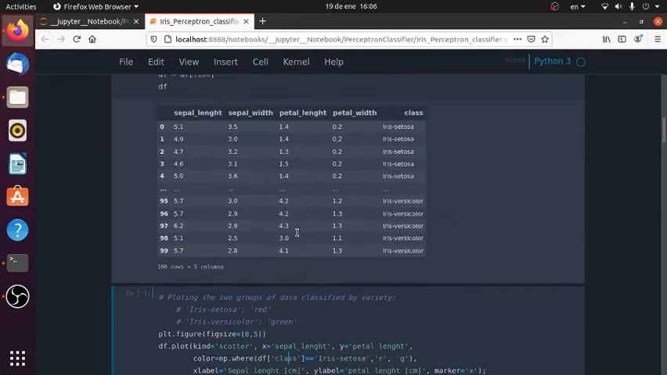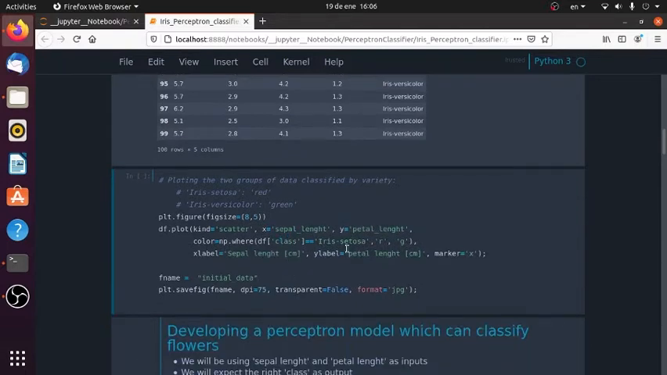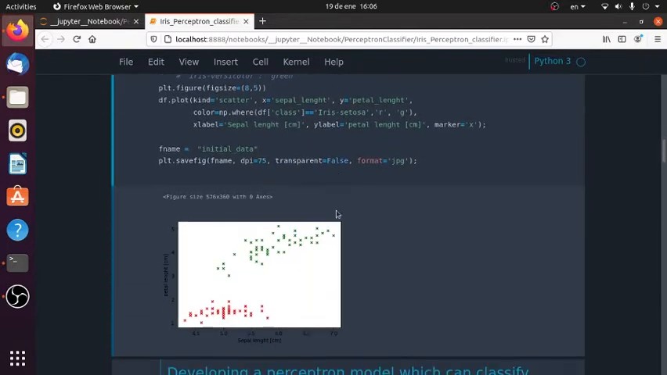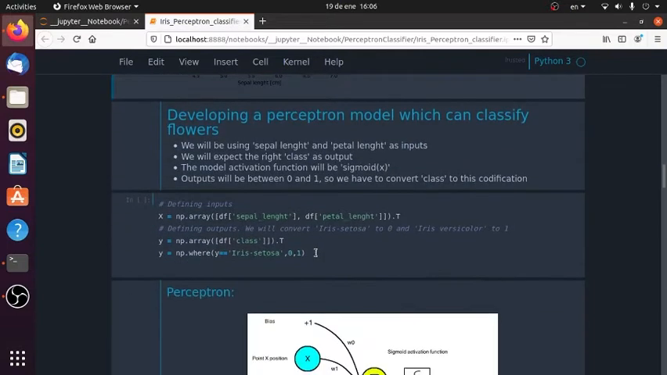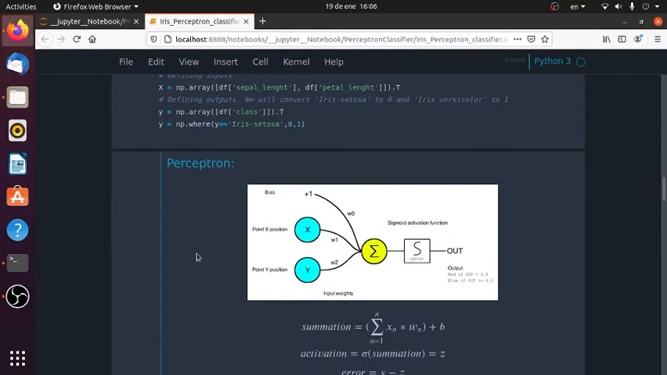If I make a plot with sepal length as the x-axis and petal length as the y-axis, we are able to see the plot I showed you at the beginning of the video. And here we are doing the data preparation, but we are going to talk about this a little bit later, after we have understood how the perceptron works.